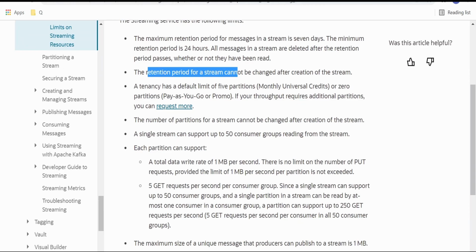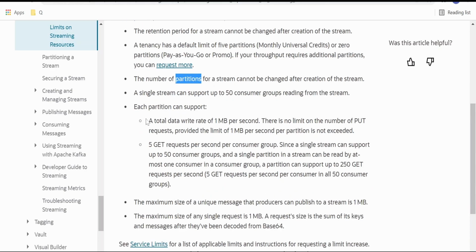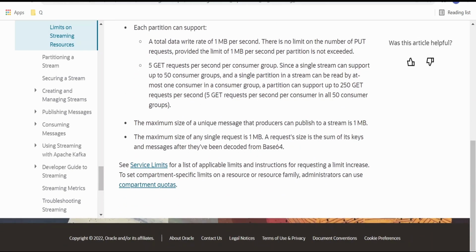The number of partitions for a stream cannot be changed after creation of the stream. So again, this is a one-time activity. You have to be very careful in defining the partitions at the time of creating the stream. Each partition can support a total data write rate of 1 MB/s. There is no limit on the number of put requests. 5 GET requests per second are allowed on a per consumer group basis. The maximum size of any single request is 1 MB. A message size is the sum of its key and the message after they have been decoded from base64.